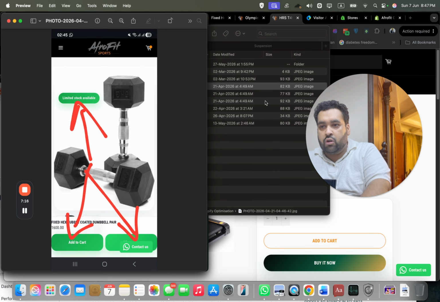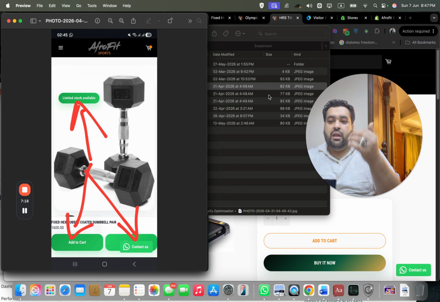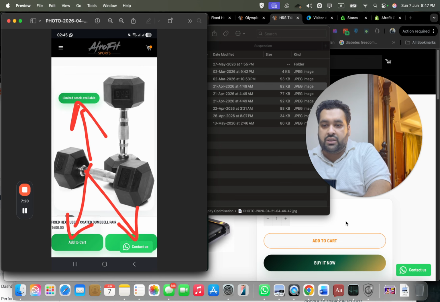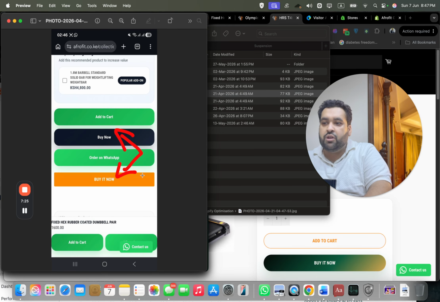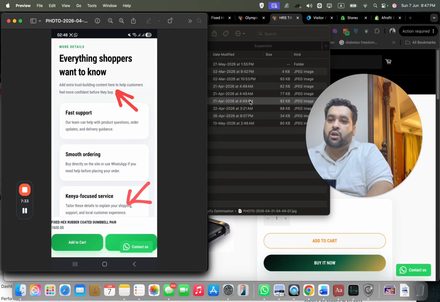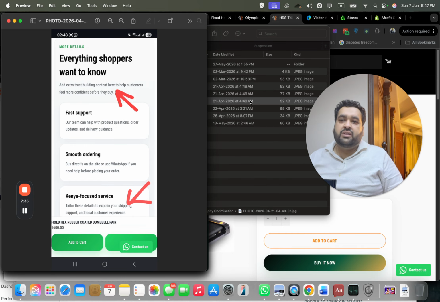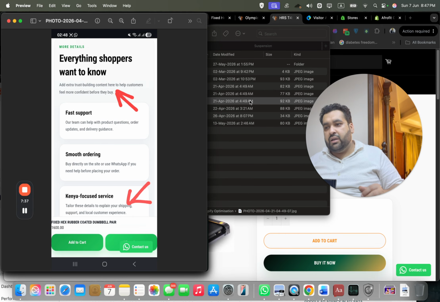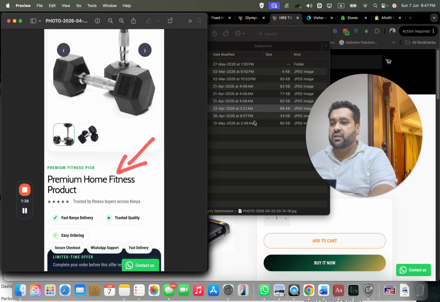Add to cart, all matching the same colors. We even change the colors. Even now you can see this green and this green have an impact. So we keep on changing. We use these colors as well. Buy now, orange, green, to see if that works, if that can increase the sales. And then we look at the sales at the start of the month and at the end of the month. So all of these things matter.